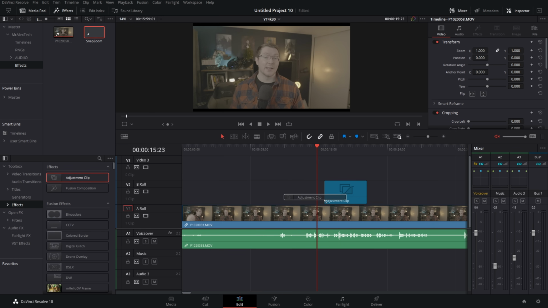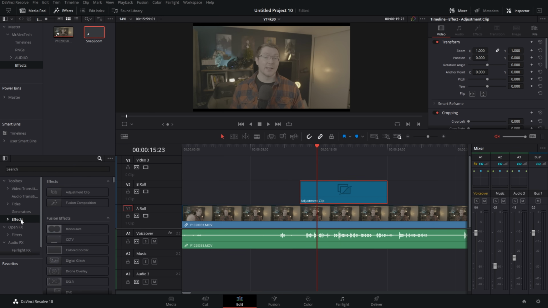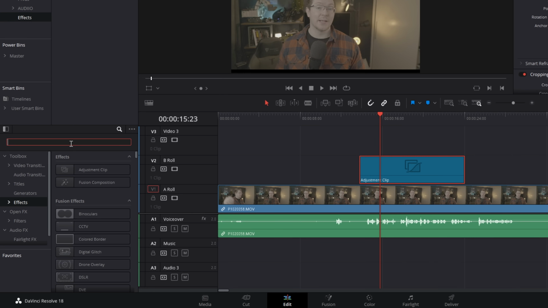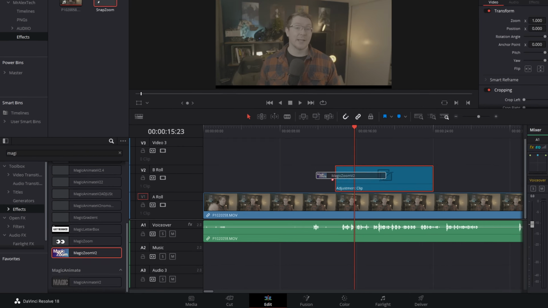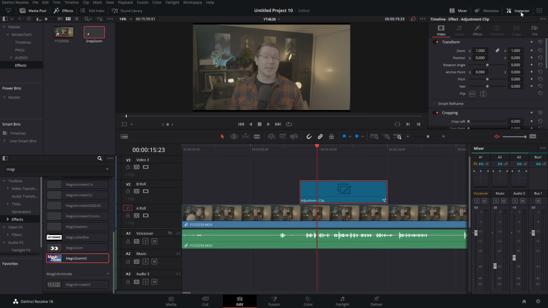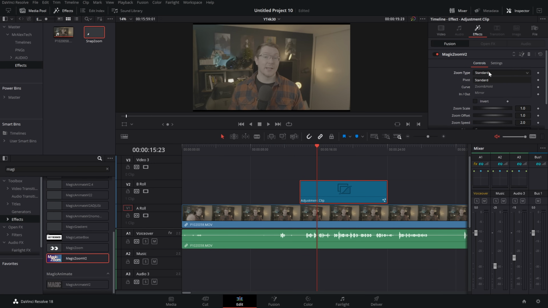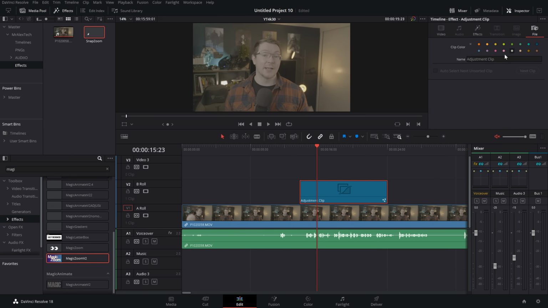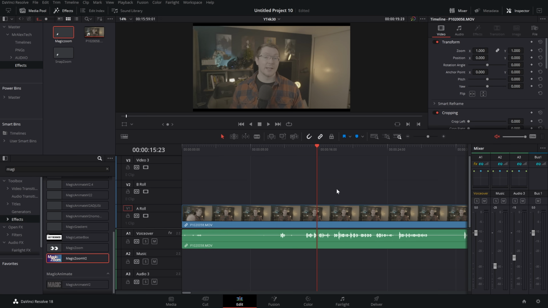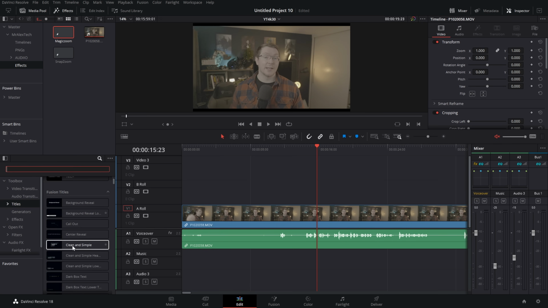So let's just do another one. Put this on here. This time we're going to go to effects again, but I'm going to have a little search for one of my magic zoom tools. I use magic zoom version 2. We'll put that on there. In the inspector, effects, I can customize it to get it looking however I want it. Let's go with something like this. File, give it a name, magic zoom, drag it into our effects bin. Done. It's ready.